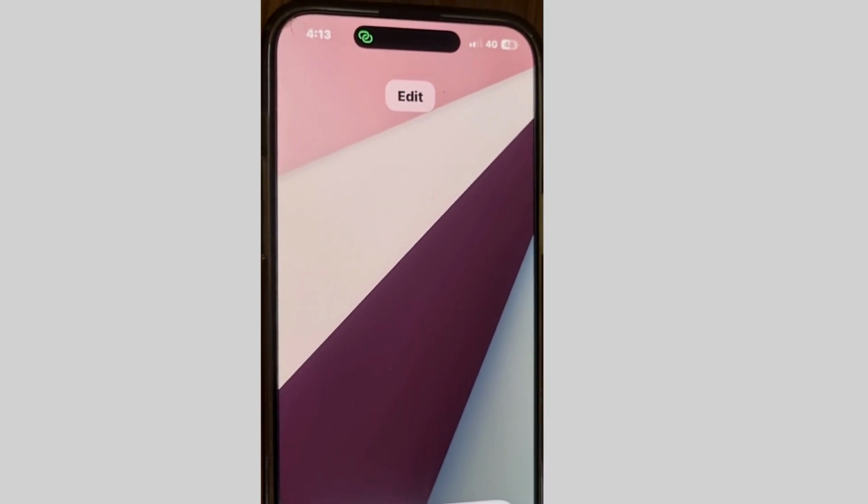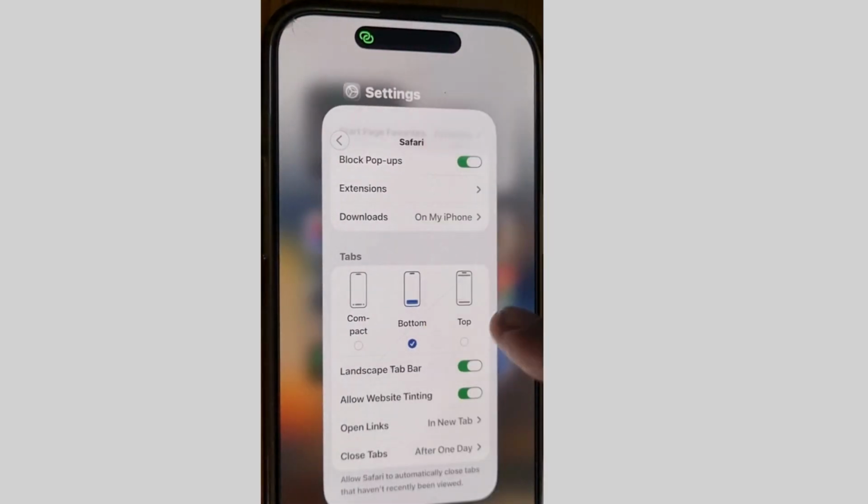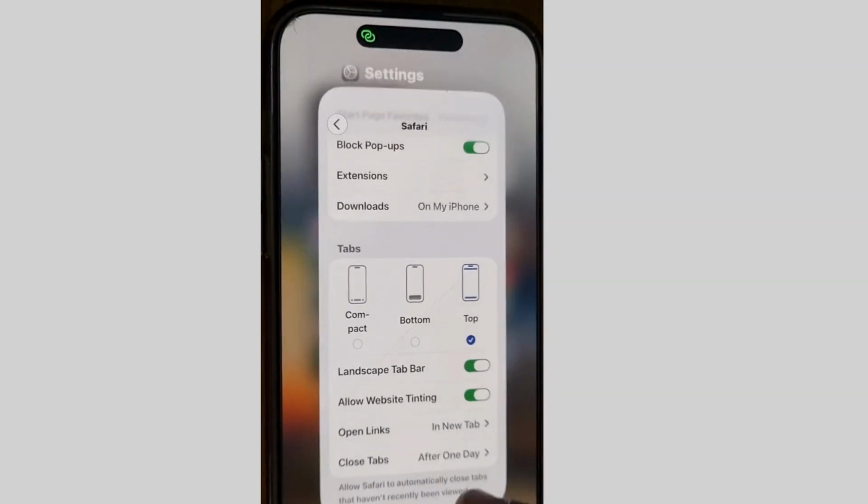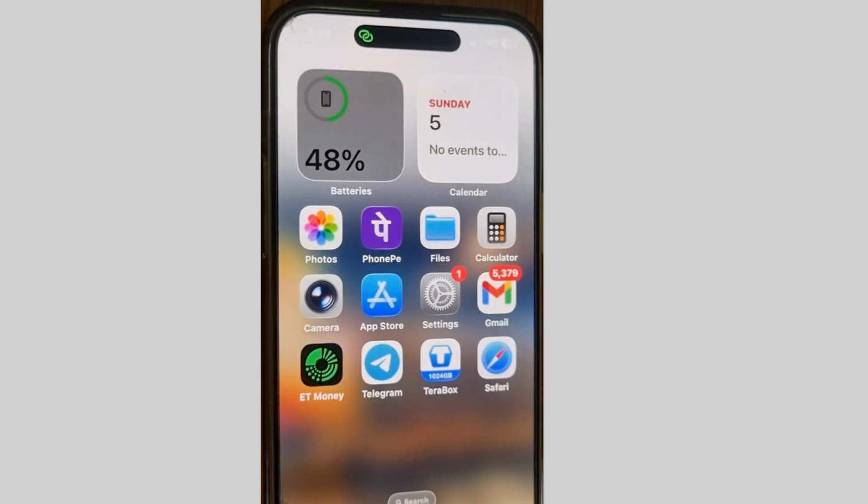And if you choose compact after the iOS 26 update, you can also choose compact, otherwise top or bottom. That's all.